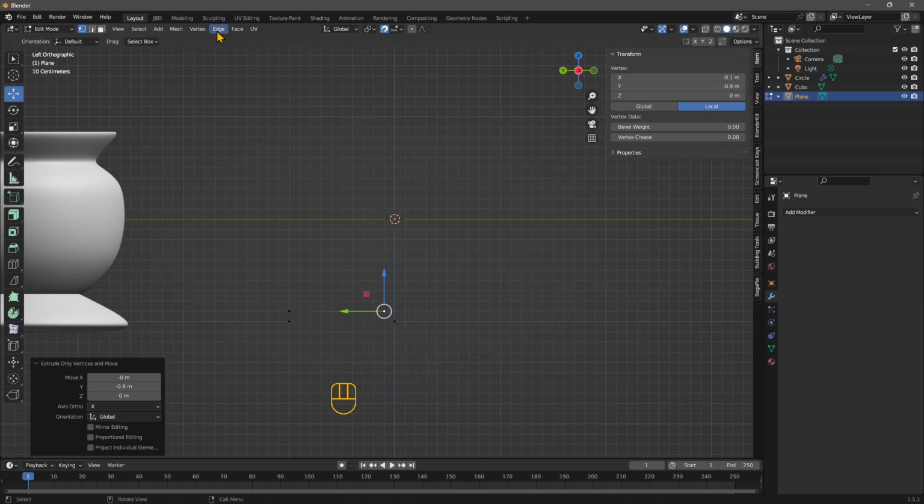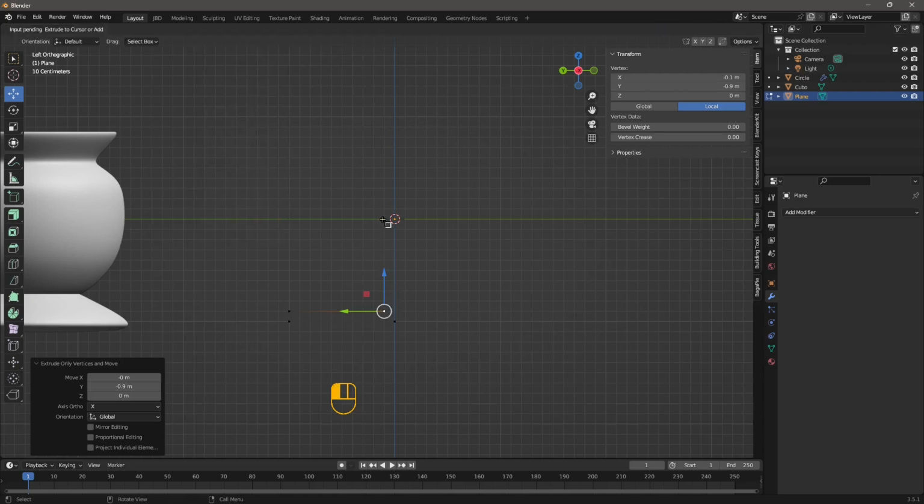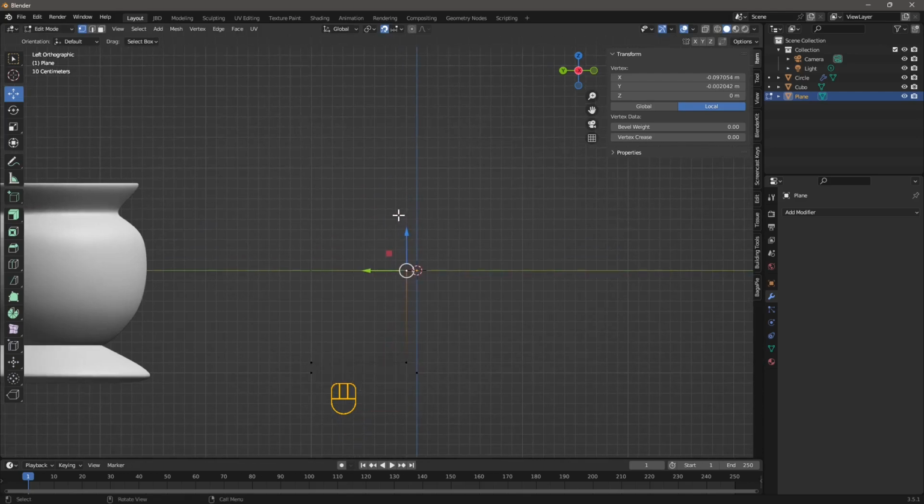So also you can do the extrude cursor or add. You can see you can use the control right mouse to do this. So if I bring it here, I can click with the left mouse, but if I hold control and press the right click of the mouse, you can see it's also creating new points.